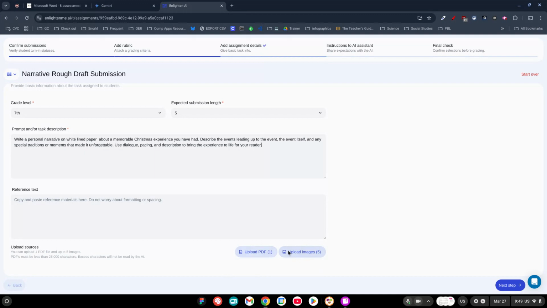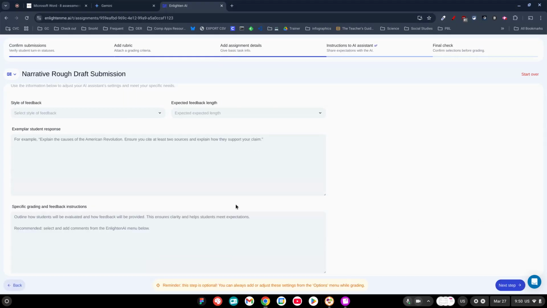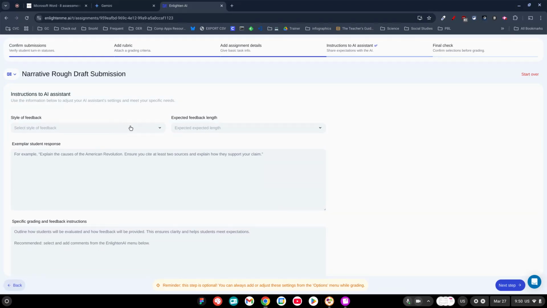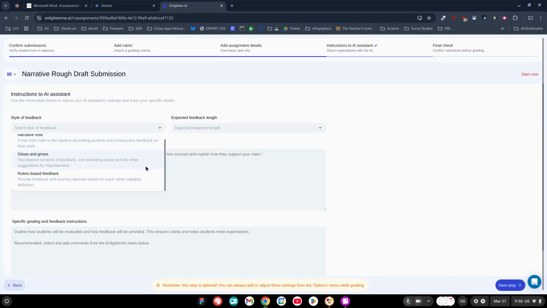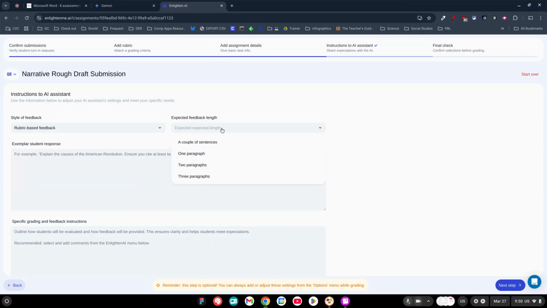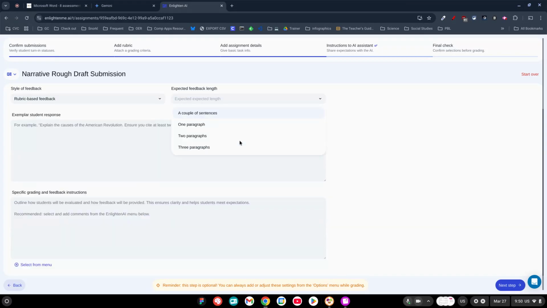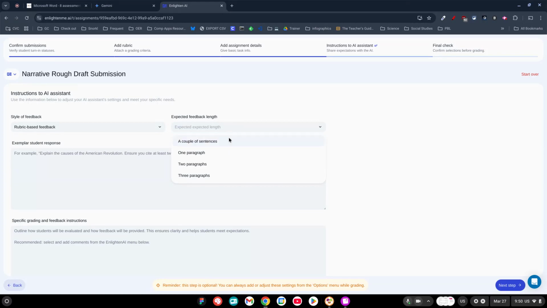I'm not going to put the rest of my instructions on here. I'm just going to go to the next step. Okay, and now it wants to know the style right here. So I could give it a narrative note, glows and grows, or rubric based feedback. I'm going to go rubric based, and I can kind of indicate the length right here.